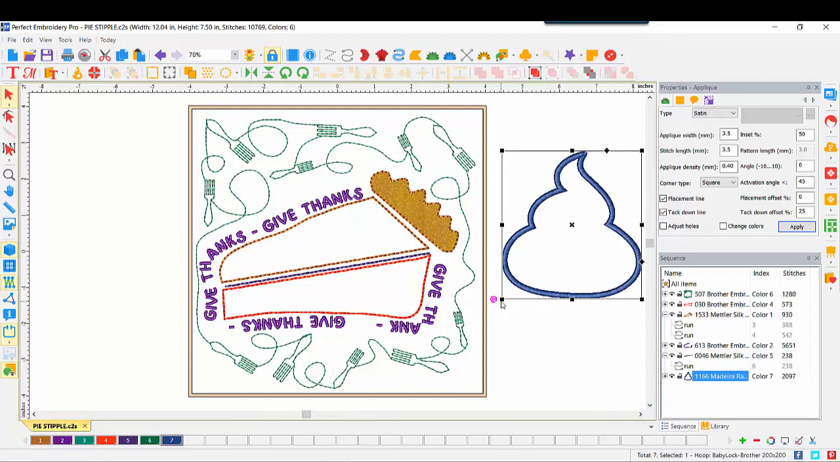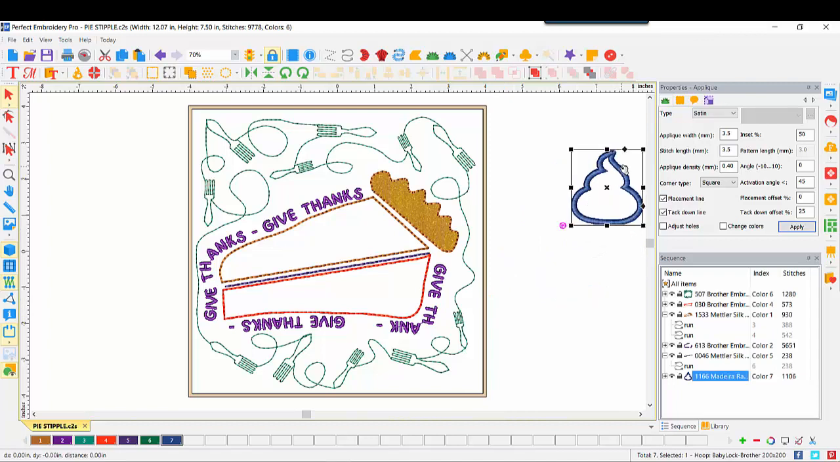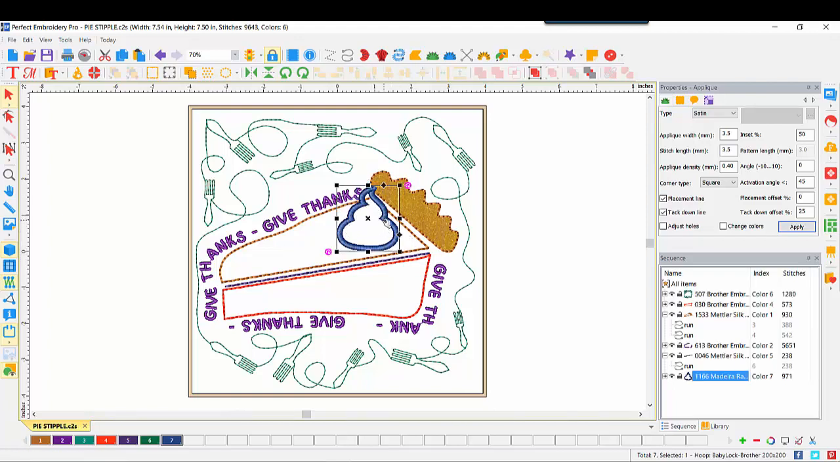If you prefer this whipped cream to be a true applique with the satin outline, all you would need to do would be to size it and place it on our pie, maybe a little smaller, and place that so we can still see our words. If I was going to leave this with a satin stitch, there are a couple of things over in properties that I would change, one of which would be change colors so that my placement line and tack down line are two different colors. I also would come over here to the applique density and make that a 0.3. That happens to be my choice. We'll go ahead and apply, and those two changes would take effect.